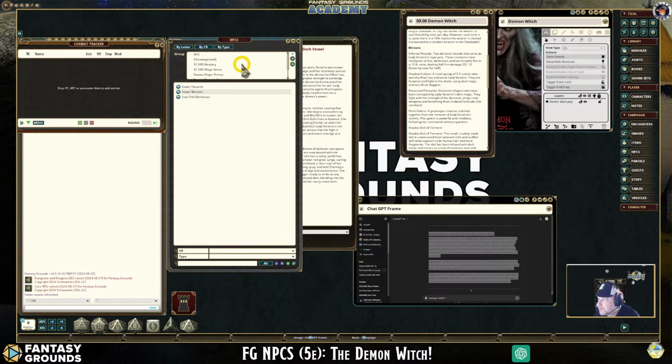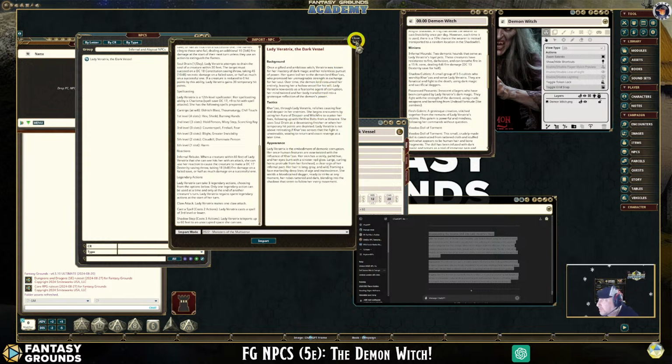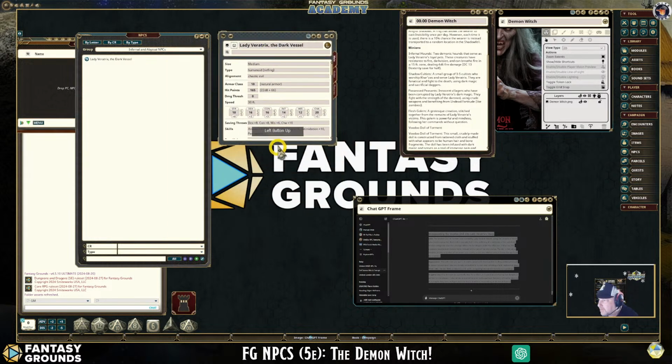And I wanted to make sure. Yeah, see, I don't have a section here yet. So I want to call this, we called it Infernal and Abyssal NPCs. That should be good enough. Okay, so now that we have that, I'm going to take this, click import, and Bob's your uncle right there. That's what I'm talking about.